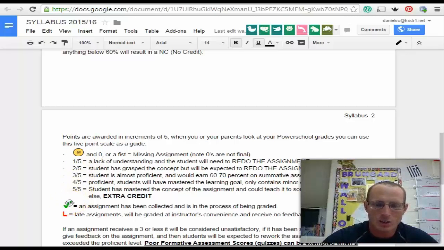Anything that is collected that has not been graded yet will be marked with a green check mark. Anything that is late will be marked with a red L for late. So as you can see, it is FIST 2-5. Tell me how you understand.